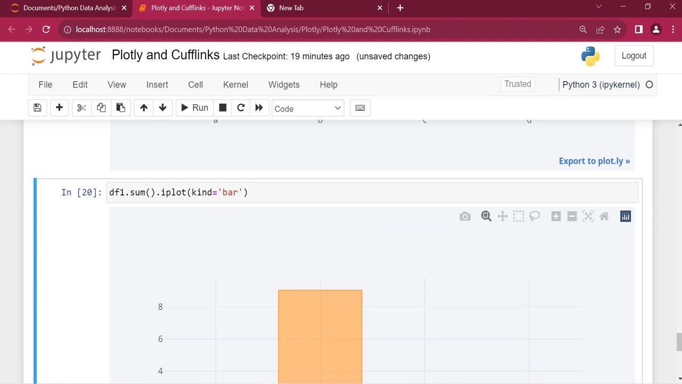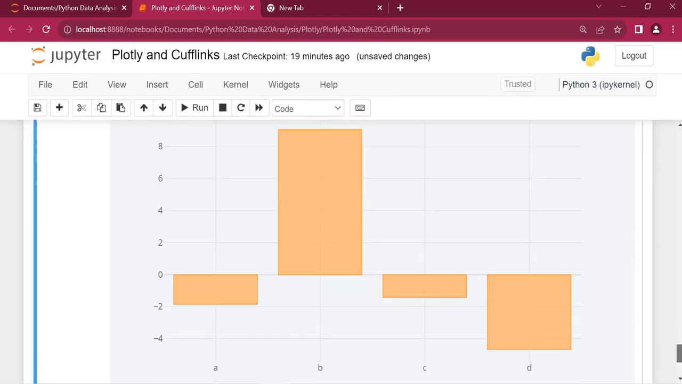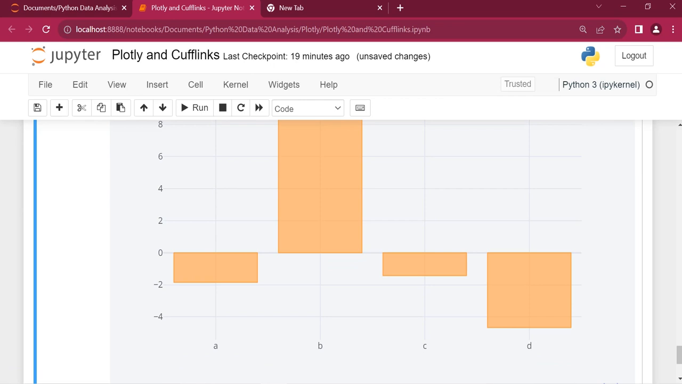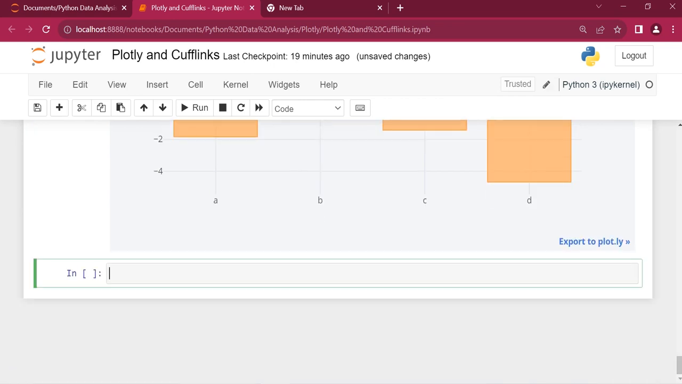So here you can see I can actually download the plot as a PNG, that is an image. I can zoom, I can pan, I can select the box, and this is zoom in, zoom out, auto scale, reset axis. So this is mainly because Plotly is using Plotly.js. That is where it is giving us the interactive plots.